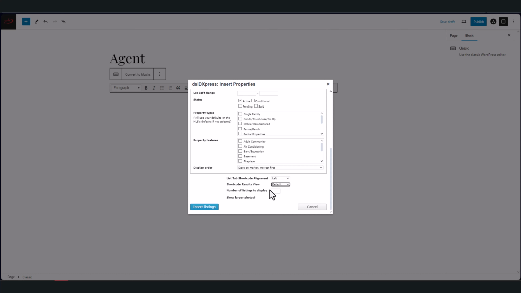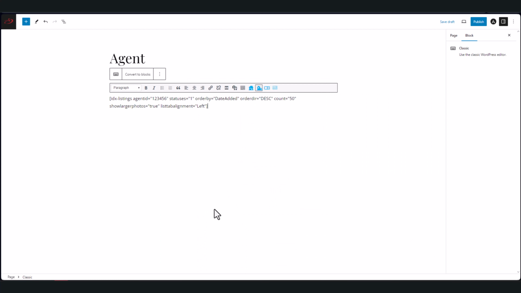Now, by default, we only show 5 listings. So if you save this option and you open the page, you will only see 5 listings. But if you want to increase, then you will have to give some number here. The maximum that we can show using shortcode is 50 listings, so the maximum you can put is 50. At the bottom it says show largest photos. Again, if you want, you can check this option, otherwise you can uncheck it. And now I will click on insert listings.